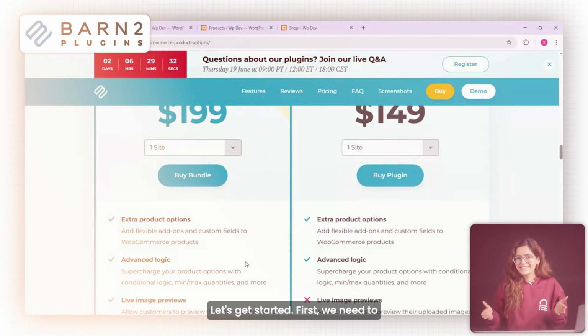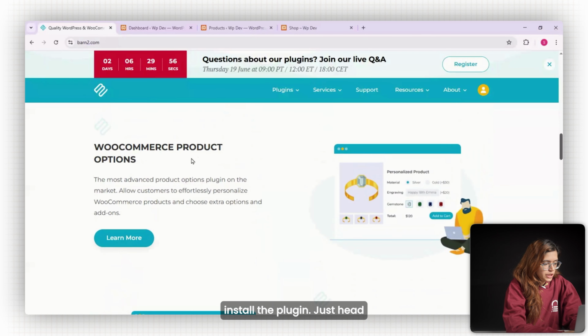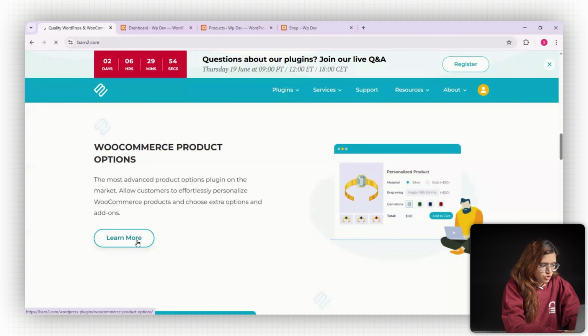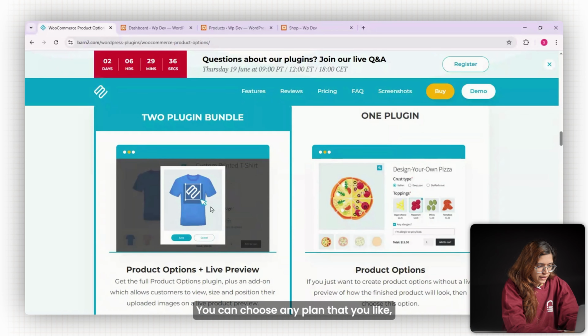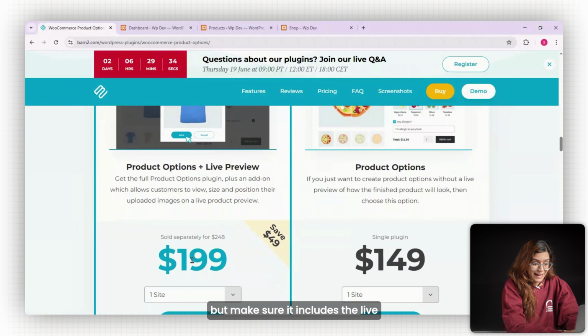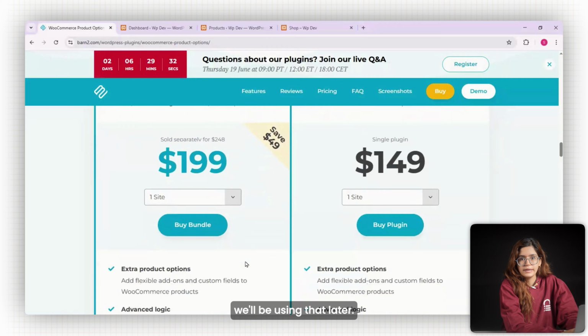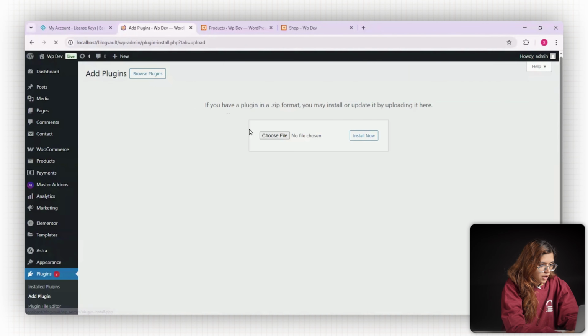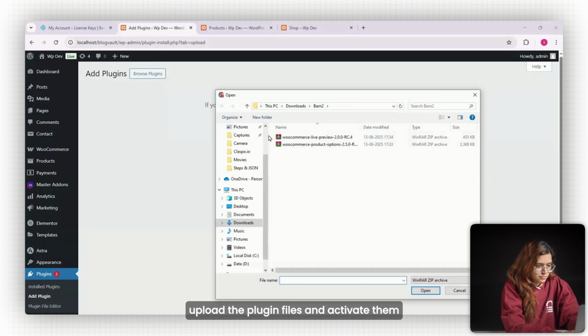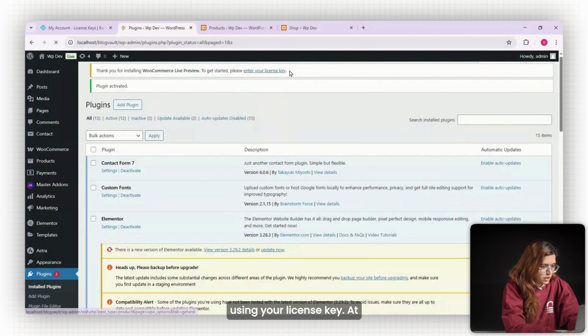Let's get started. First, we need to install the plugin. Just head to the link in the description. It will take you to the Barn2 website. You can choose any plan that you like, but make sure it includes the live preview feature since we'll be using that later. Once you've made the purchase, go back to your WordPress dashboard, upload the plugin files, and activate them using your license key.